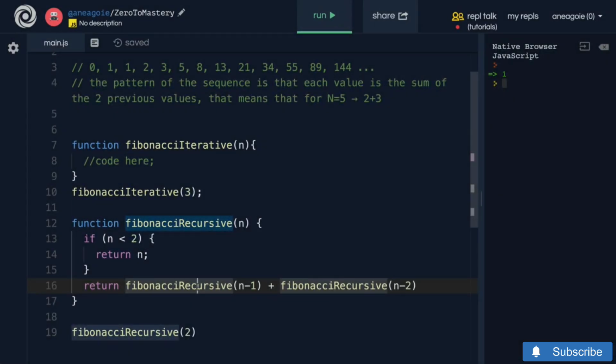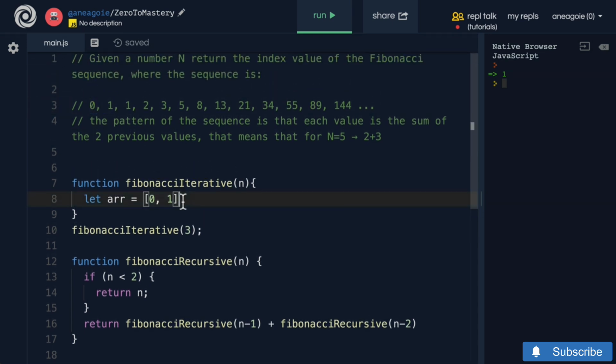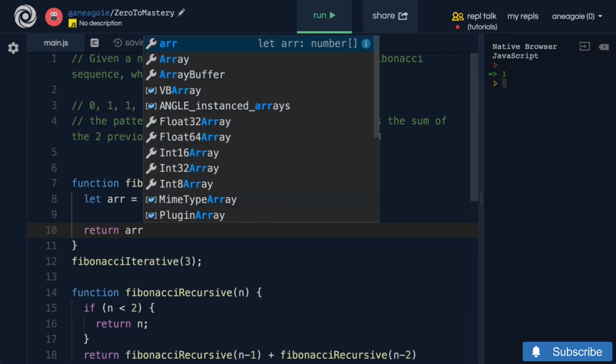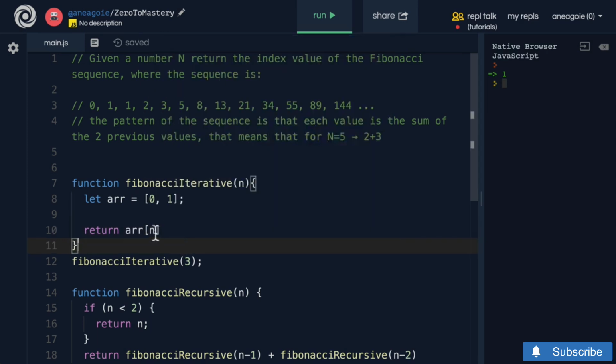Now I said that the recursive approach is actually simpler than the iterative approach. Let's have a look at what the iterative approach would look like. We'll create an array, and there's many ways of doing this. This is my preferred way. And this array is going to have the initial items of the sequence, 0 and 1. And this is going to, first of all, return the array and item of n. We're creating this array and then grabbing whatever index the user wants.